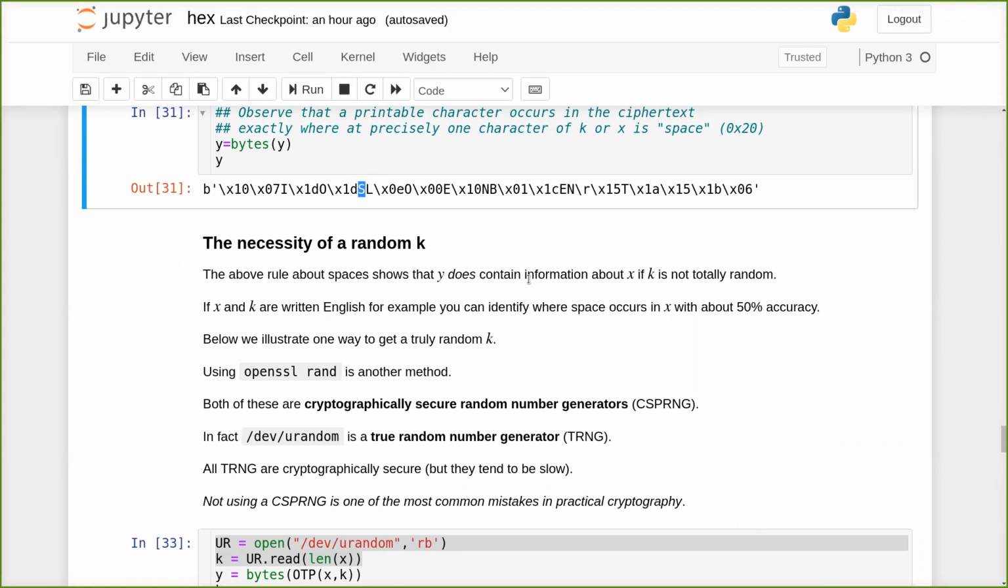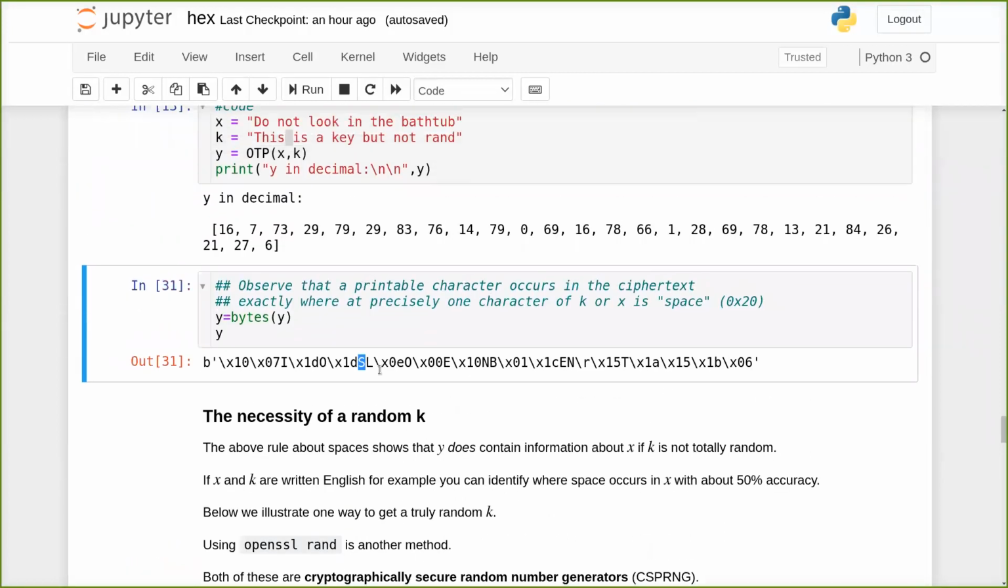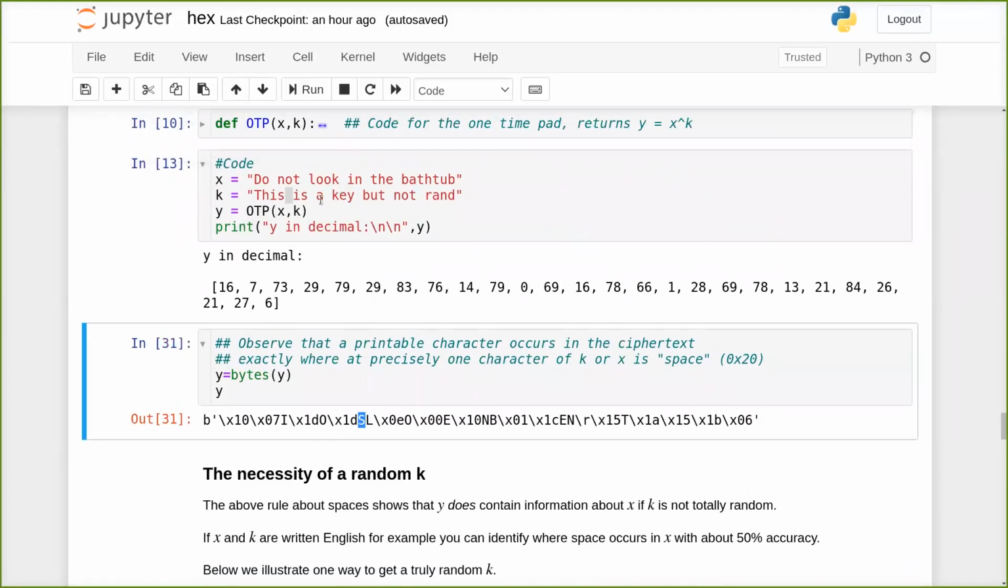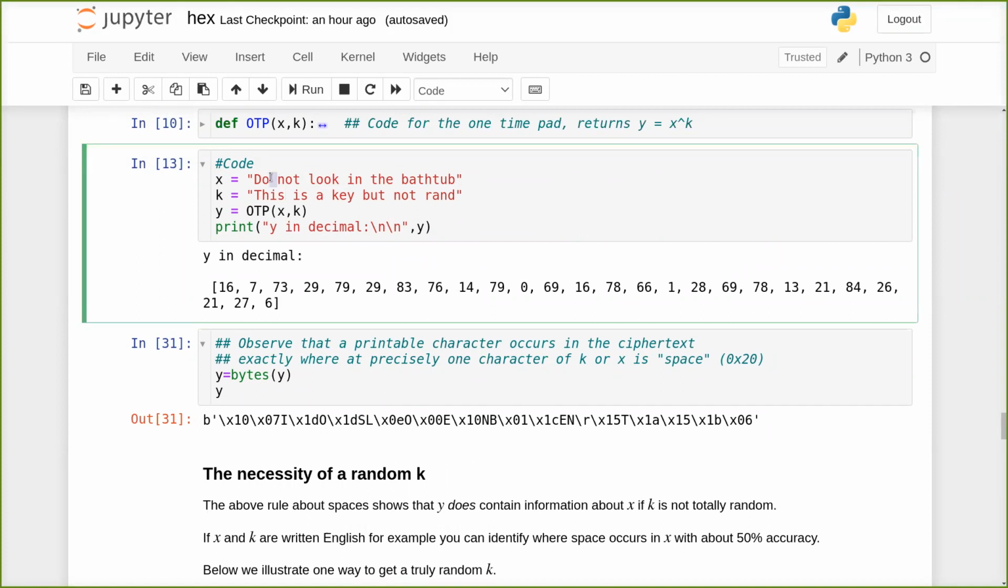Y does contain information about the plain text if the key is not totally random. So if X and K are written in English, like they were in this example, you can identify where space occurs in X with about 50% accuracy. Because you can identify where space occurs in either X or K, and so there's about a 50% chance that the space was in X and about a 50% chance that the space was in K.